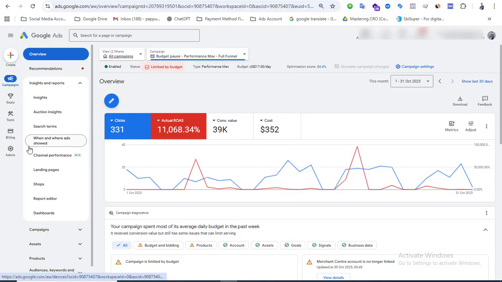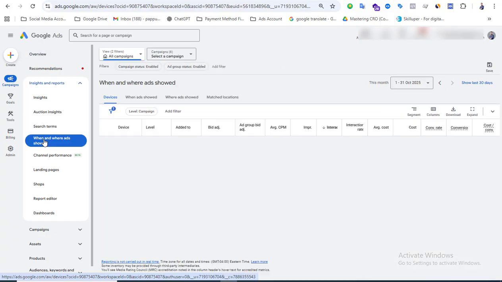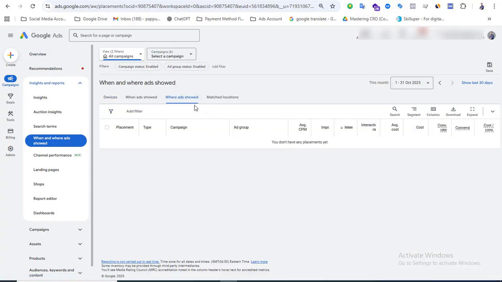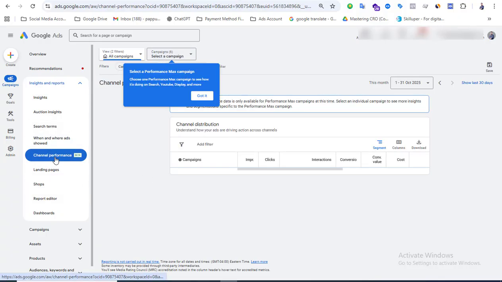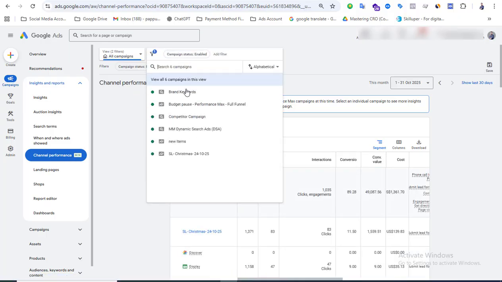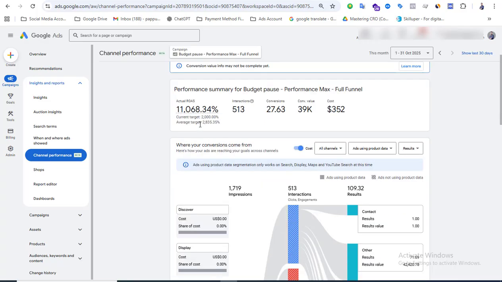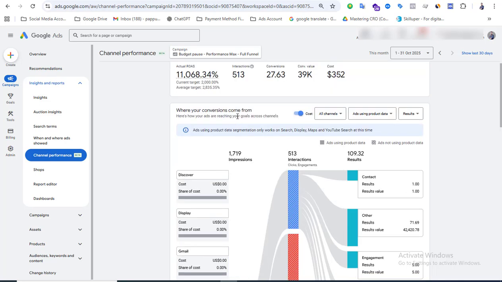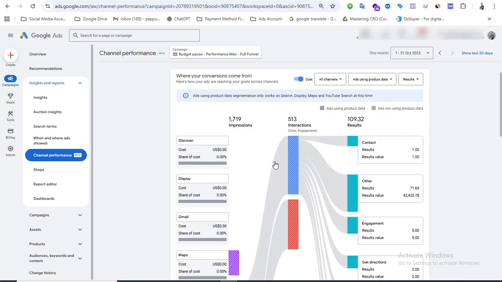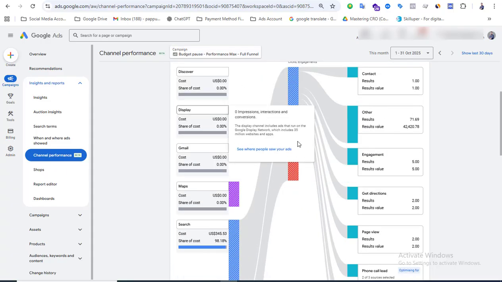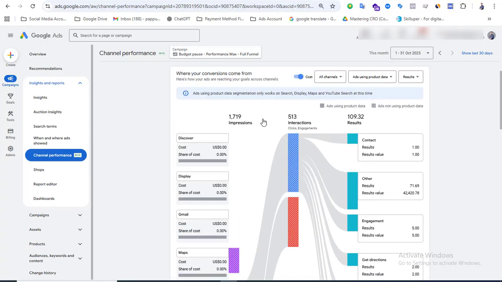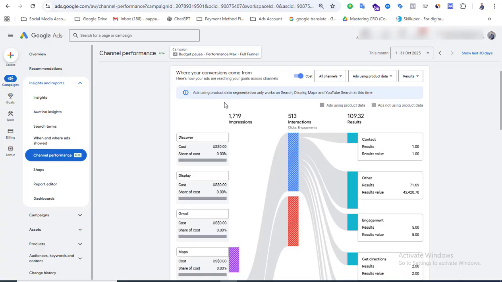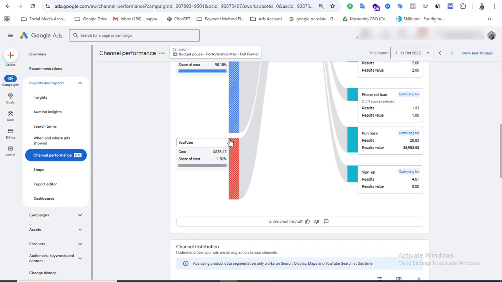Then we will go to the channel performance. Right now, Google Ads has a new update in PMax, and you can see the channel performance. If you just click there and select any campaign, you can see the magic. Because if we see which channel we are getting good results from, we can improve it and add relevancy to the headlines and descriptions, something like that. This is just one kind of graph, a visualization, but if you want to do the analysis, you can do this.